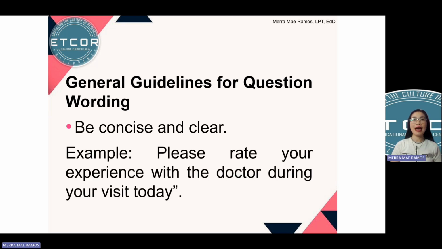First, ask precise questions and do not use ambiguous and vague words. For example, do not ask a patient, how was your clinic experience? What do you mean by clinic experience? Are you referring to their interactions with nurses, doctors, or psychotherapists? Instead, consider using a better phrased question such as, please rate your experience with a doctor during your visit today.